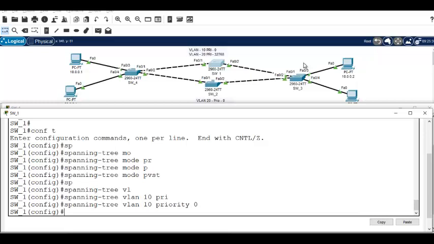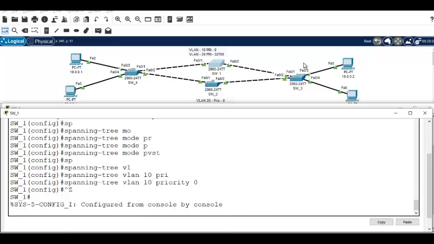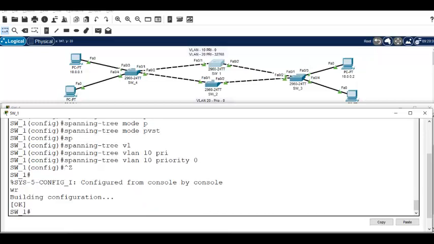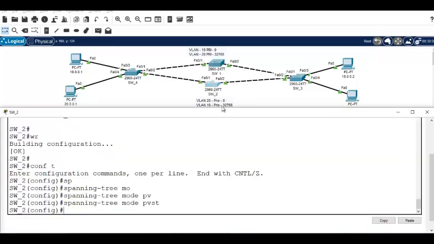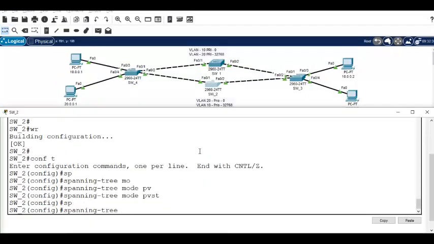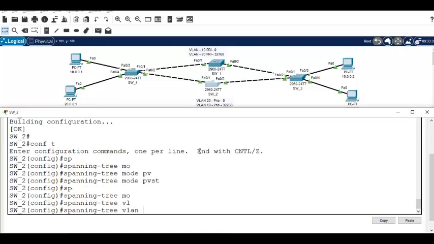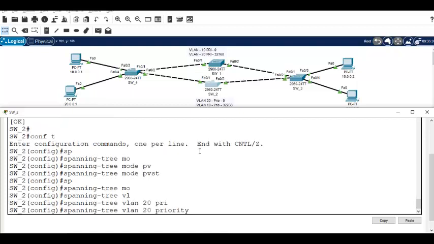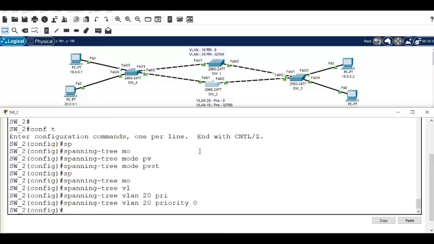On switch 2, for VLAN 20, I have to do that. Spanning tree for VLAN 20, priority 0. That's it, that's all. Now you will see VLAN 10 will be sent via the upper path and VLAN 20 will be sent via the lower path. In short, both the paths are going to be in use.